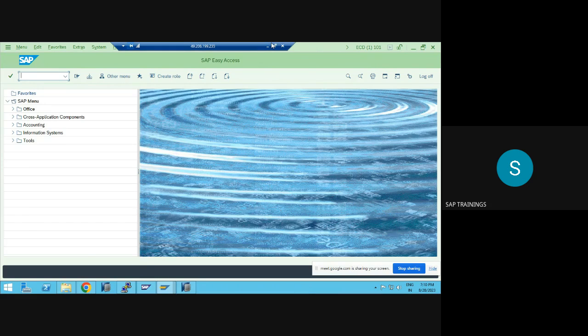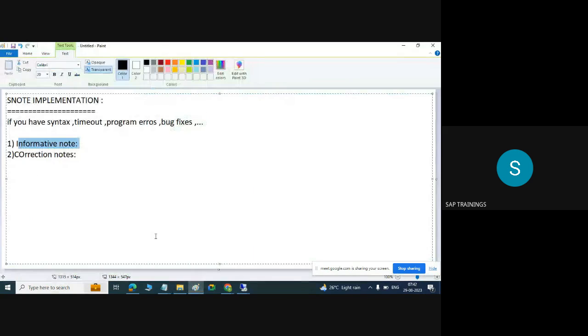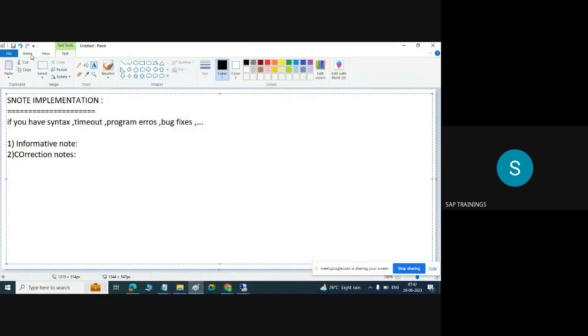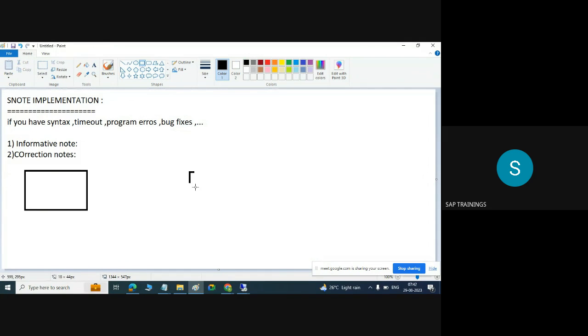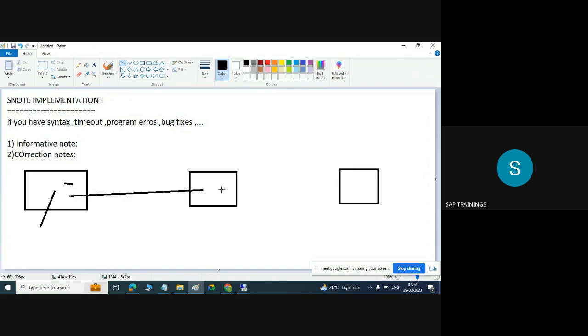Then to quality and other systems, we can move through transport. If you implement the note in development, you can move it to quality, then to production also, right? When you implement in development, it will ask for a transport request. You save the request here, then it goes to quality. Then the transport request can be imported into quality.